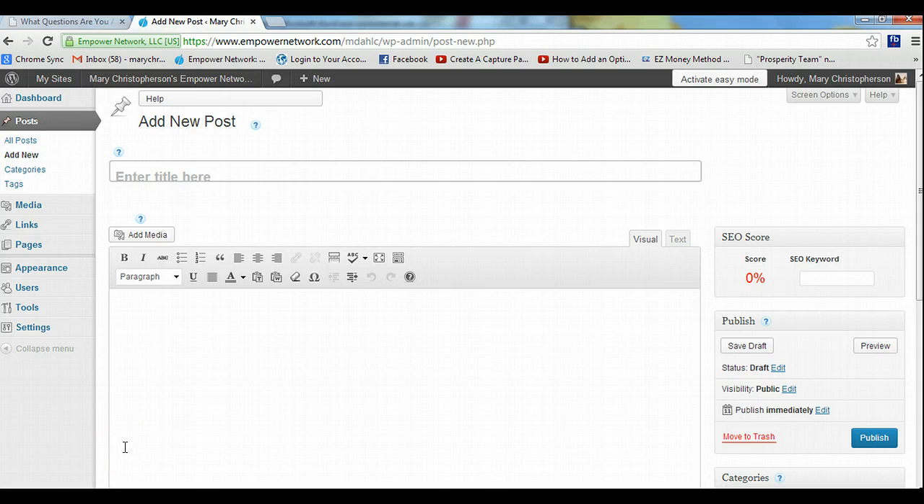Today what I'm going to do is show you how I do a copy and paste blog post. So here's your basic WordPress add new page. Any WordPress account will give you that.